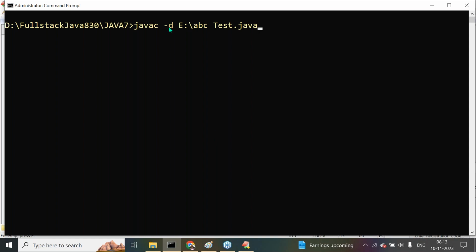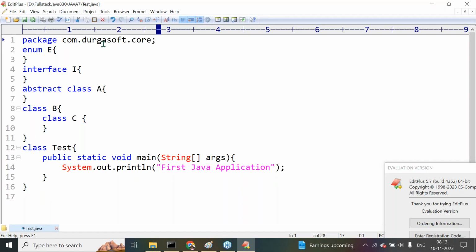The -d option is required. Previously -d stood for destination, but now -d stands for directory structure. Directory in the sense that whatever package name we provide in the present Java file, com.durgasoft.core, with respect to this package name the folder structure must be created. Inside this folder structure only, the generated .class files are going to be stored. Got it or not? This is the only slightly tougher part.